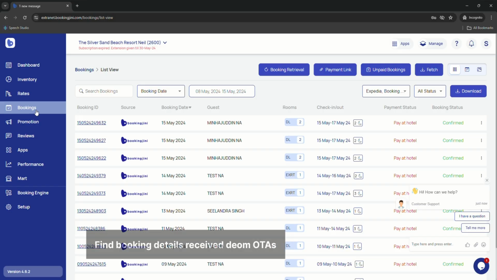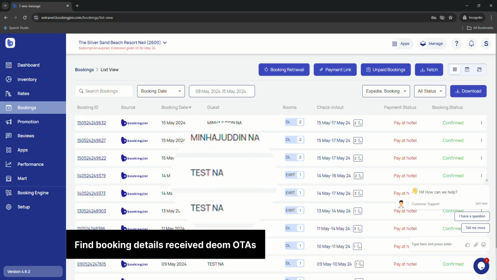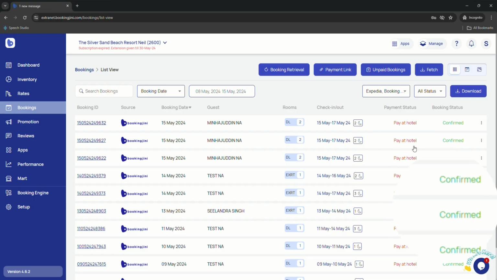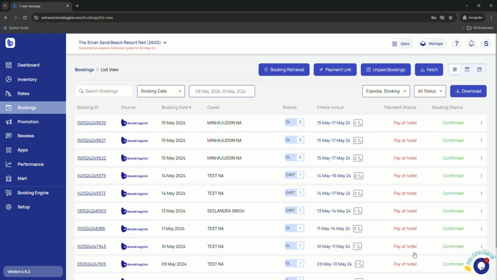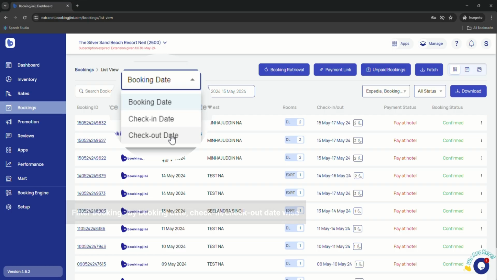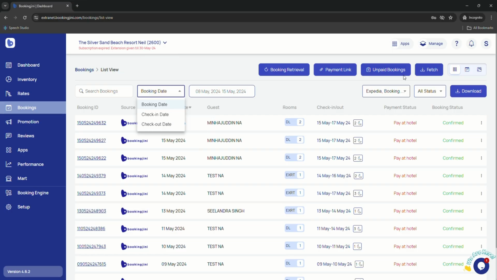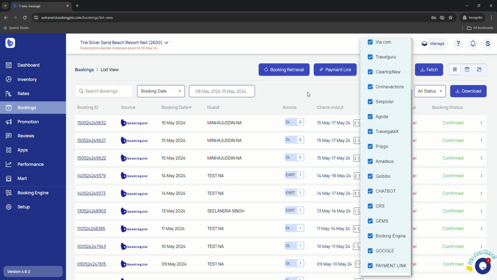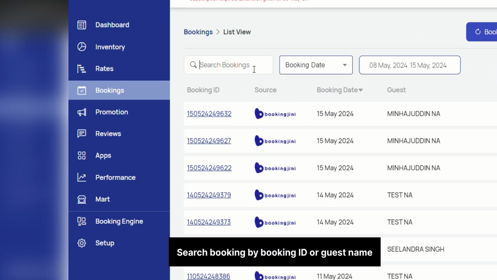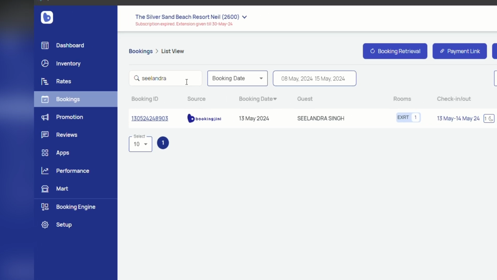Here, you will find all booking details received from different channels, including booking status and payment statuses. This is List View, where you can filter bookings by booking date, check-in date, and checkout date. Additionally, you can filter them channel-wise. Furthermore, you can search for bookings by booking ID or guest name using the search bar.